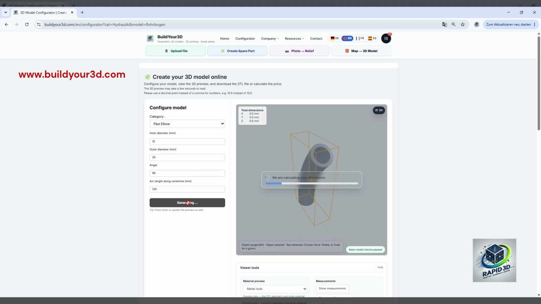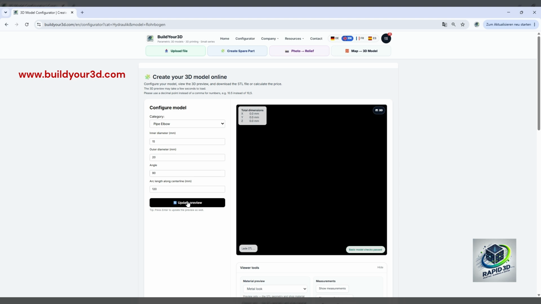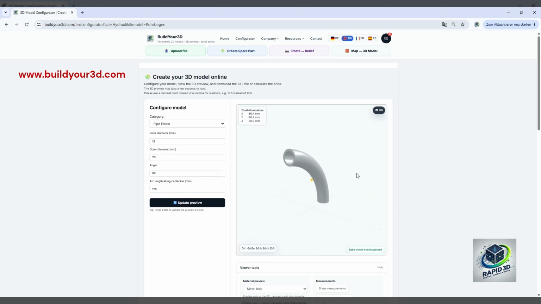your piping system. Finally, we'll enter the arc length along the center line. For this example, we'll use 120 millimeters. The arc length controls the overall length of the bend while maintaining a smooth transition through the elbow.